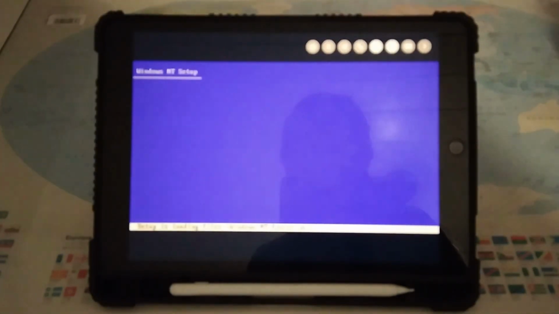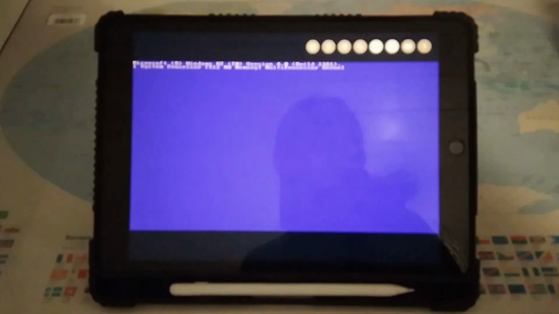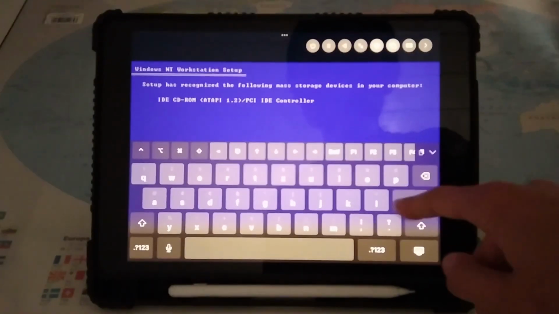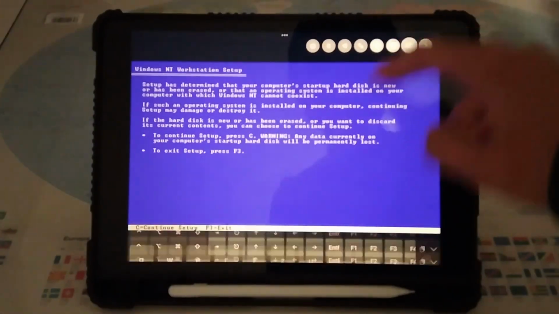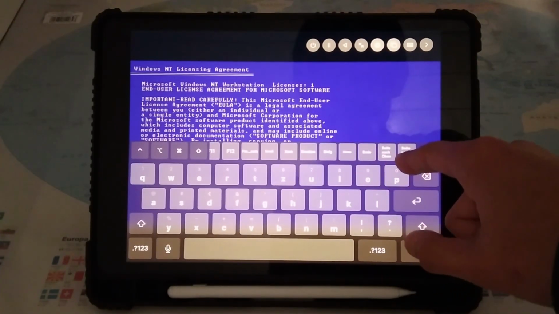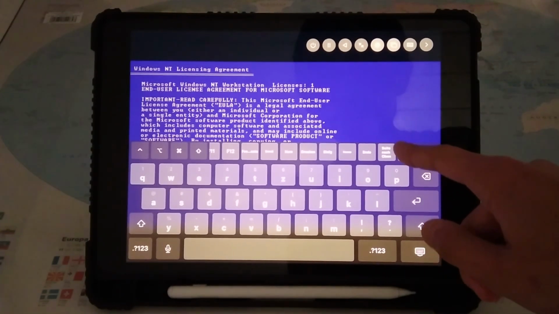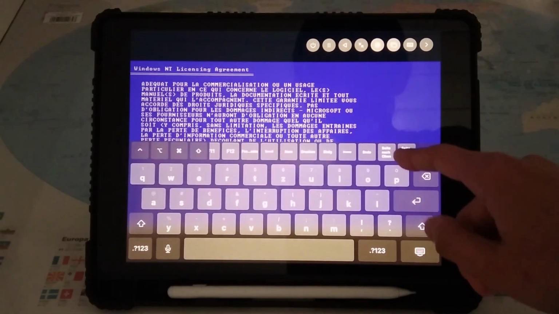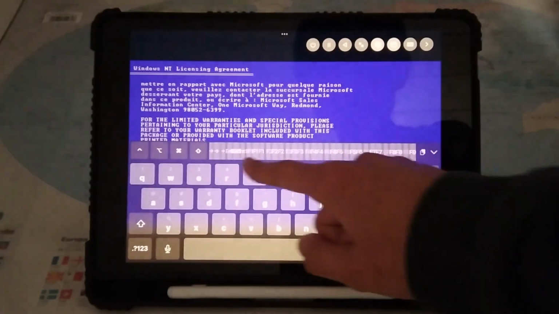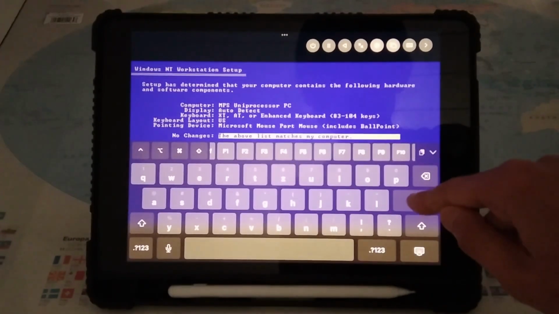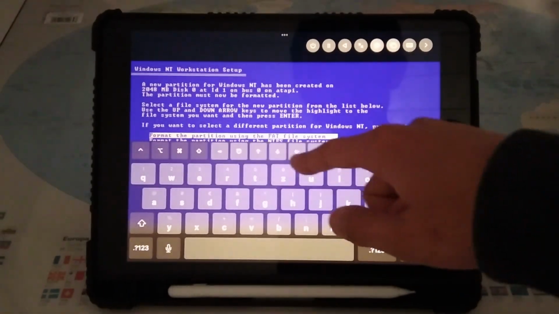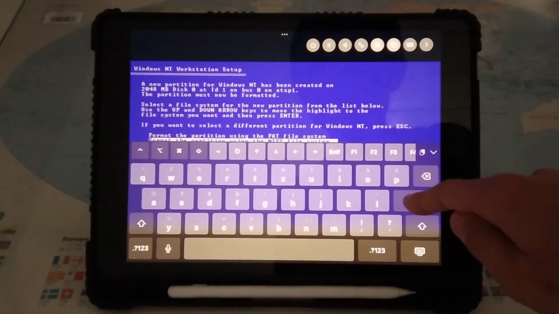Now it will boot into the setup, but this will take a while. If you are in the setup, press Enter, then Enter again, then press C, then press Page Down a lot of times until it doesn't work anymore. And then press F8. Then press Enter, then press Enter again. Then press the arrow down button and select the NTFS file system.